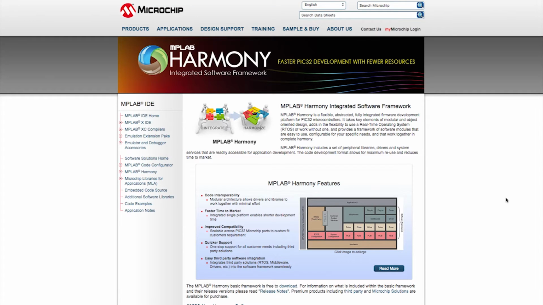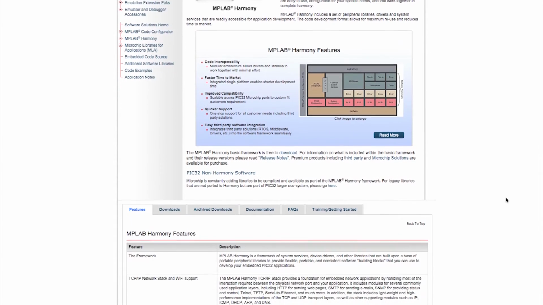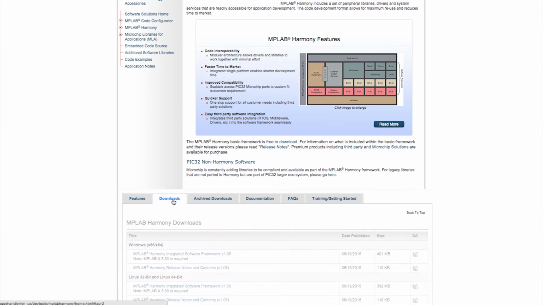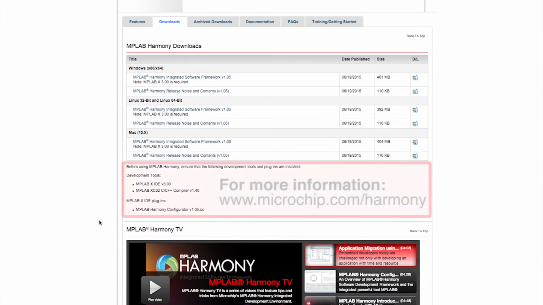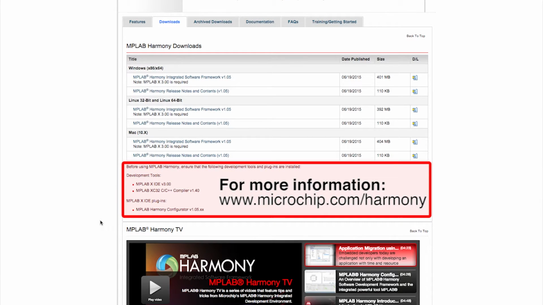The prerequisite to getting started here is that the latest version of MPLABX IDE, XC32 compiler, and MPLAB Harmony has been installed and that you have one of our board support packages. Also, please note that the MPLAB Harmony Configurator, MHC, is a plugin and has to be installed in MPLABX IDE. For more information on this, please refer to microchip.com/harmony.